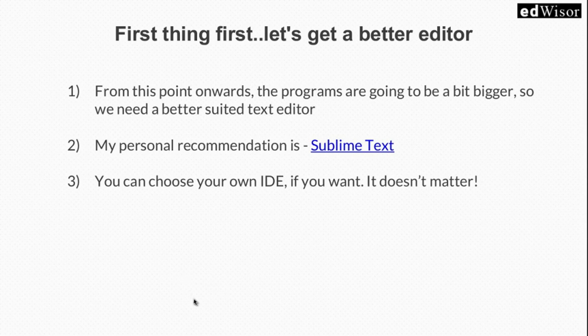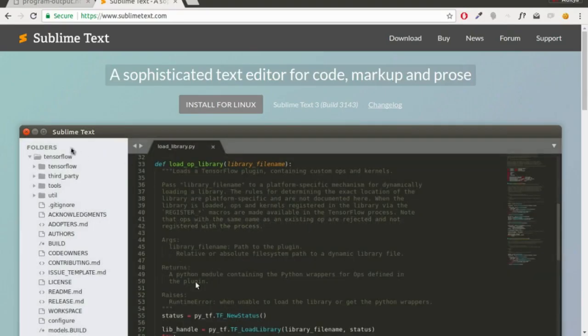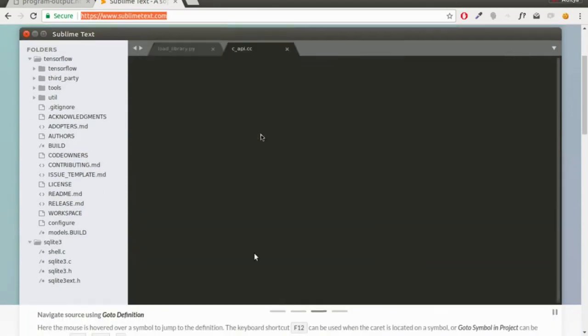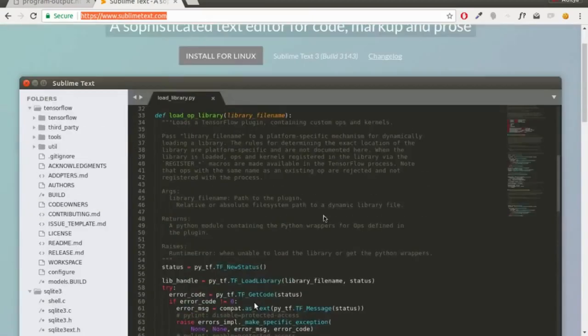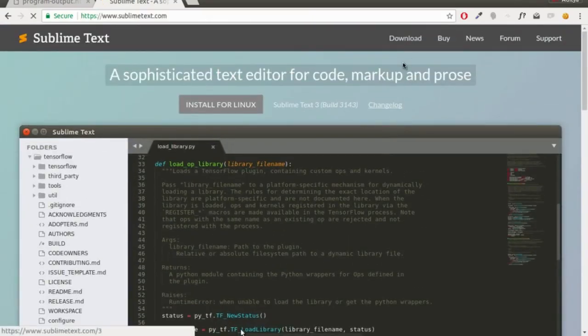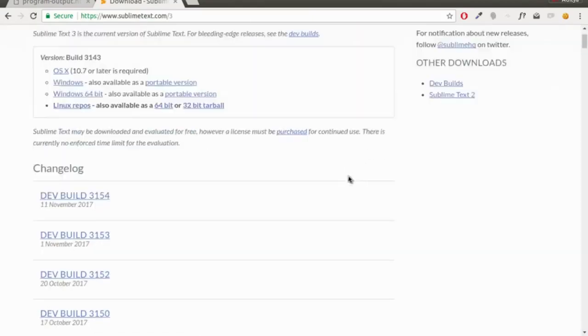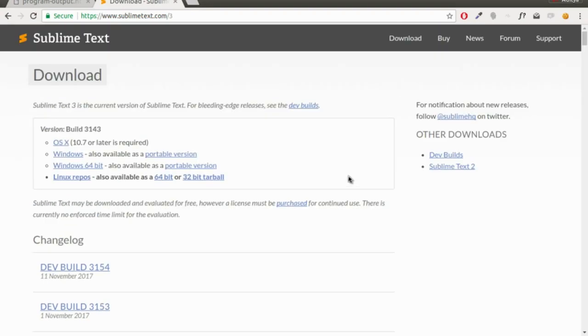If you just click on this link that is given, or go to the website of Sublime Text in the browser, you can download Sublime Text from there. I've already downloaded it on my computer and installed it. You can just go to the website, click on this download button, and download the editor according to whatever operating system you are working on. Mine is Linux, so I have used the Linux version. You can use your own.